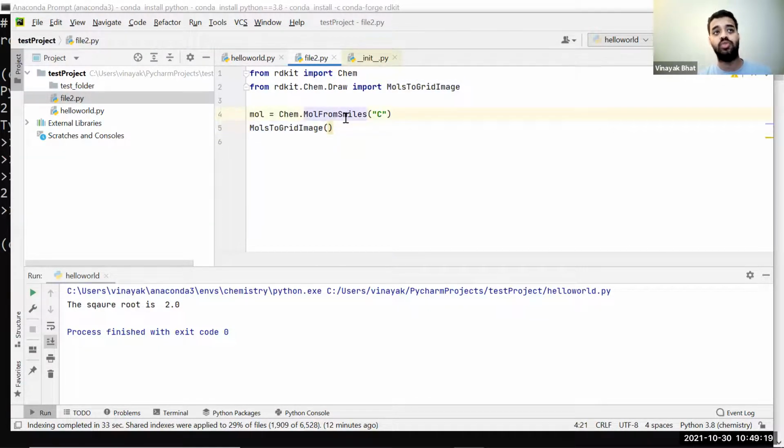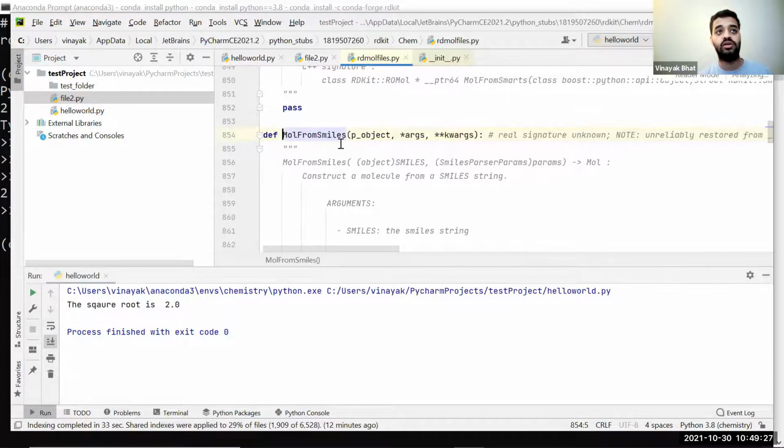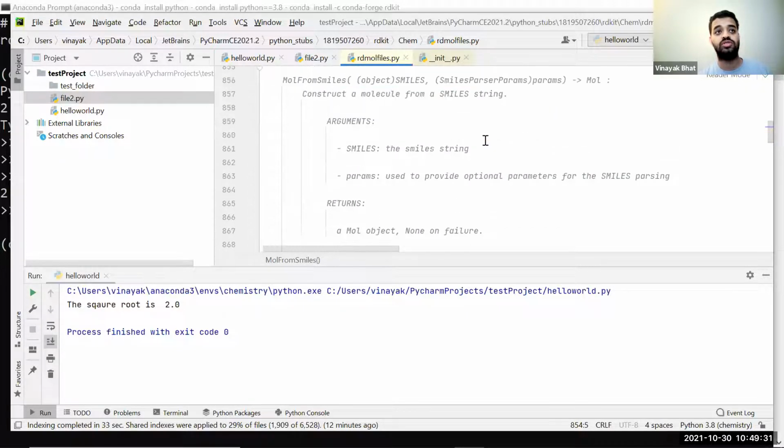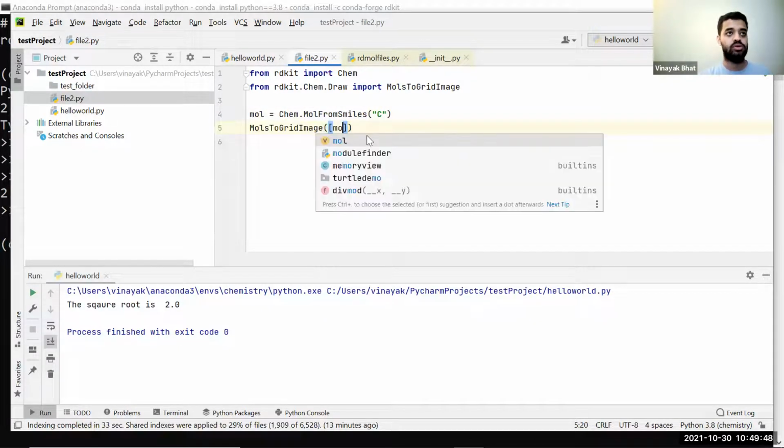Okay, let's see smiles, for instance. If I want to click on that and go to declaration or usages of that, you'll see that it needs some object. So the arguments for this is what you need. Arguments are the ones that you pass in, and the return is what it puts out. So for the argument, it says smile, it needs a smile string, and we pass in a smile string. So this should work. And for moles to grid image, I'll pass mole.